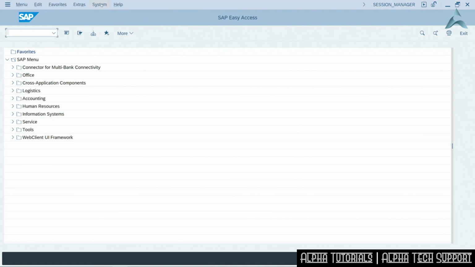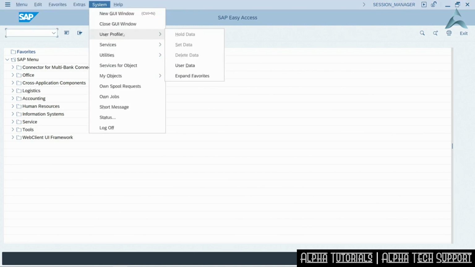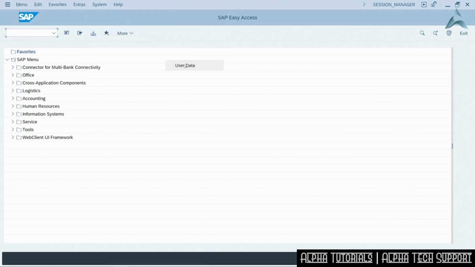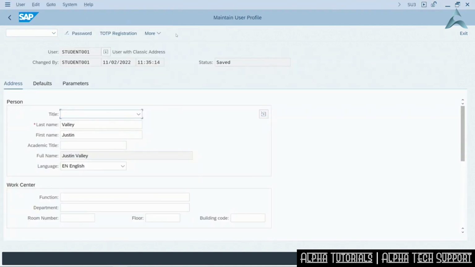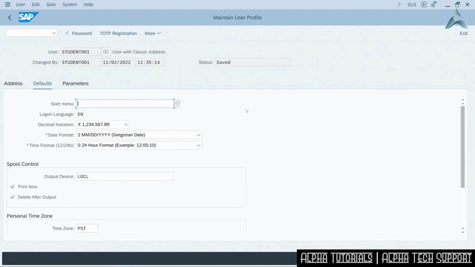To do this, we'll go to System, User Profile, User Data. We can navigate to the screen anytime using transaction code SU3. Now, we'll go into our Defaults tab. Our printer settings are under the spool control area. We'll go into the Output device and click the Match Code button to see available printers.